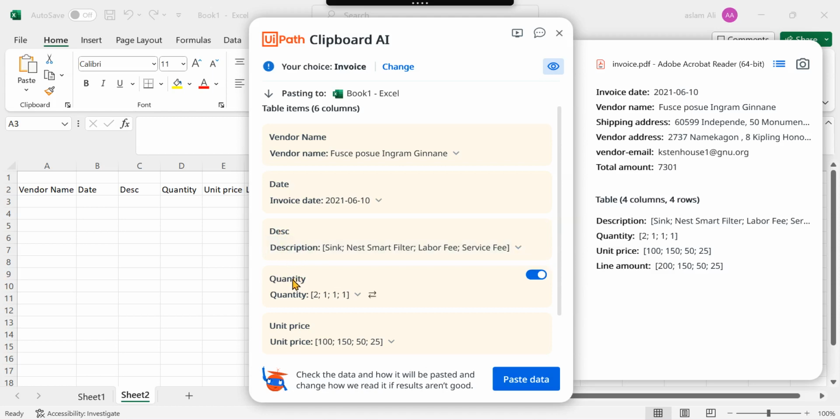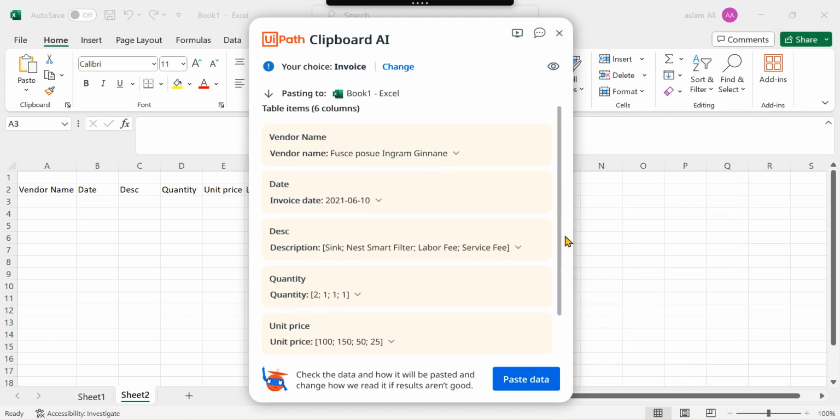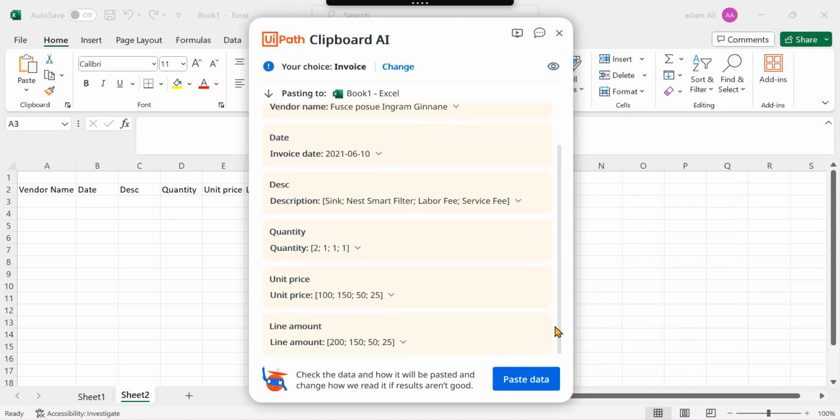Okay. Now this is the quantity. If you see, this quantity is in tabular data, right? So it's coming 2111, right? So they also map the same. Unit price also map, loan amount also map, right? So now the data was already mapped. I'm simply going to click on paste.